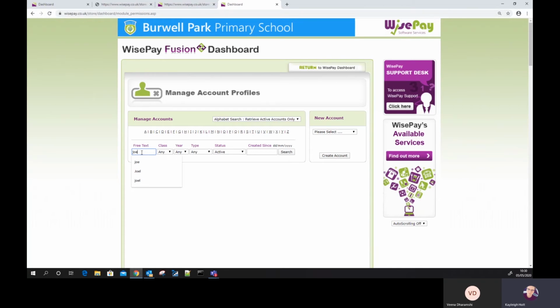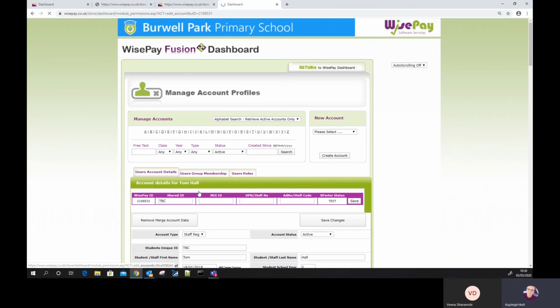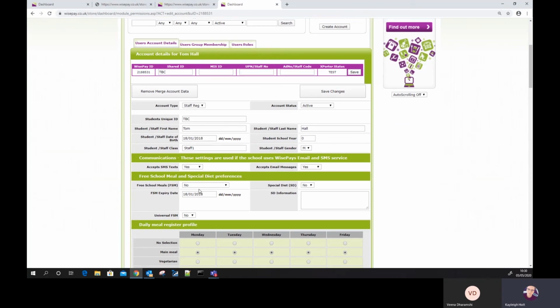Just as an example, if I search Joe, we don't have anyone called Joe. If I search for an example, let's see if we've got Tom. Yep, we have Tom here. So we can click on Tom's account. We can log in as Tom. It gives us the information, so which year group, staff he's in. Now here I can select Tom's first or last name, and it will bring up the information.